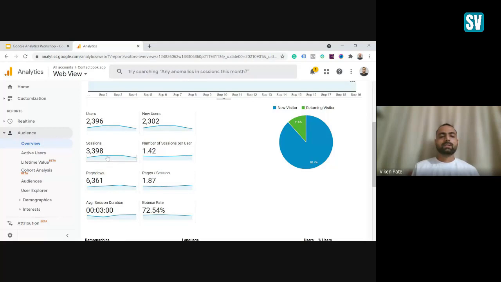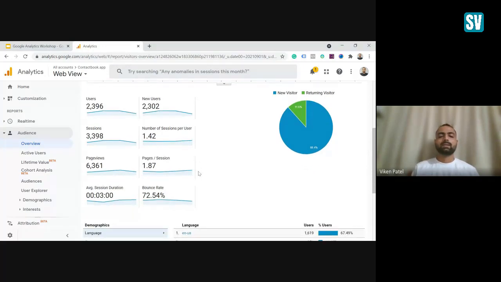Then number of sessions, total number of sessions, then number of sessions per user, okay. So user wise 1.42, meaning one user has done approximately 1.42 sessions on average. It's an average, that is why 1.42. Otherwise sessions could be 1 or 2, it can't be in decimal.